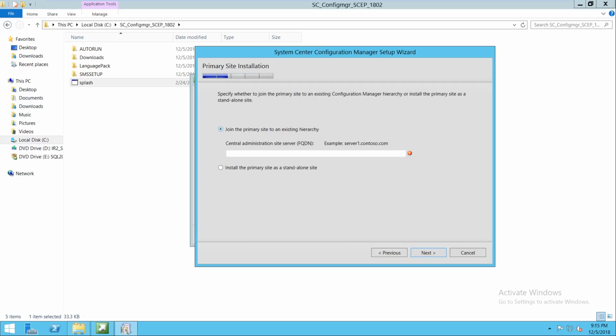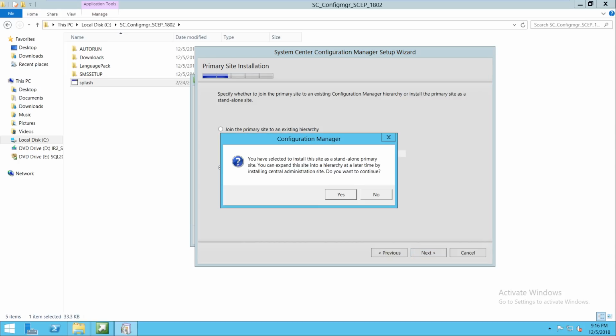If you want to join this primary site under a CAS, select this option and provide your CAS server name. But if you want to install this site as a primary standalone site, select the option install the primary site as a standalone site. In my scenario I want to install this site as a standalone site, so choose this option and click on next. This is a warning: if you select standalone, you can expand this site into a hierarchy at a later time by installing a CAS. Do you want to continue? Yes, I want to continue.